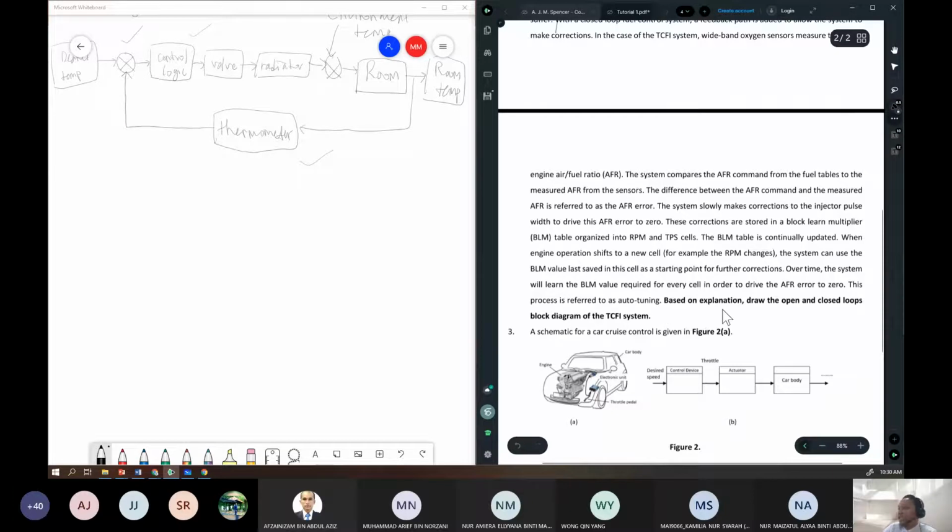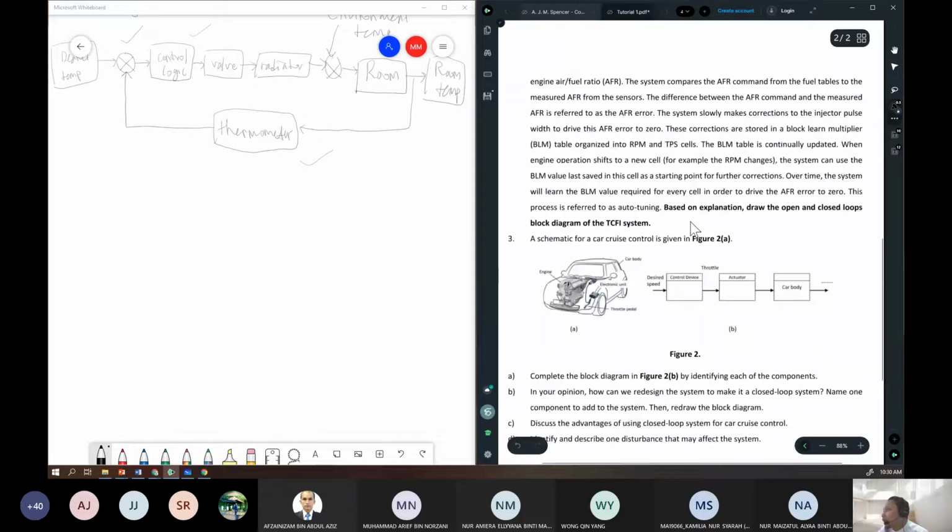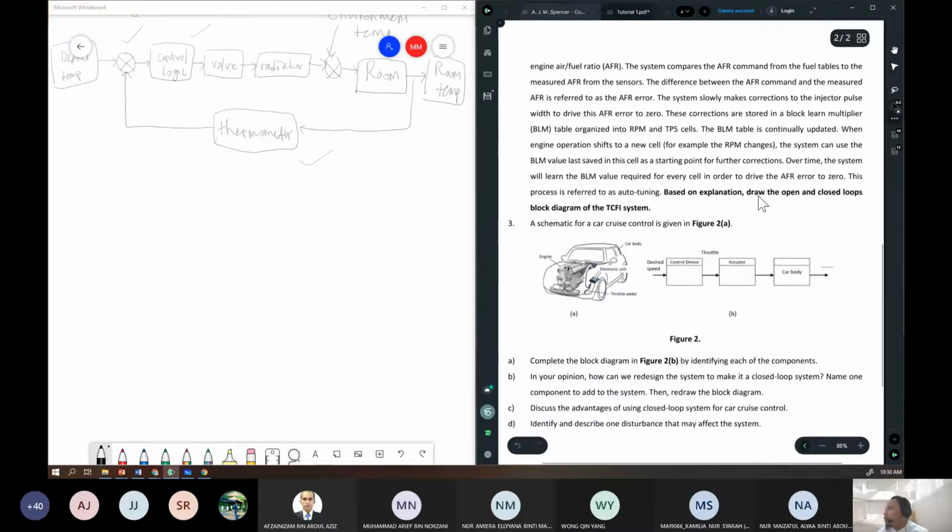Based on the explanation, draw the open and closed loop block diagram. Okay, so there are two things we need to draw, open loop and closed loop system. So let's draw the open loop first, okay?